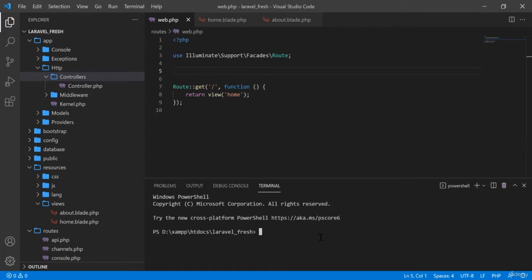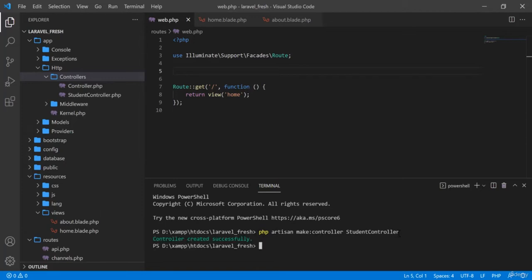Here I can write a command to create a controller, that is php artisan make:controller, and then I can give it a name. Suppose this is StudentController. Okay, enter. When I write this command and press enter, you see that a StudentController comes here. So the code is php artisan, then make:controller, then give your name, the name by which you want to create the controller.